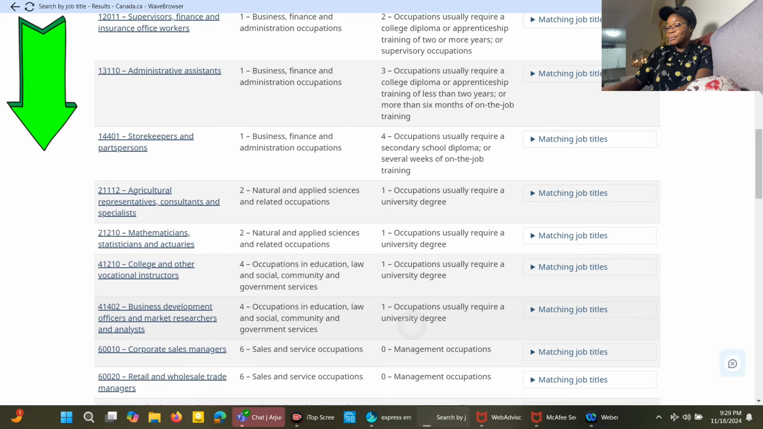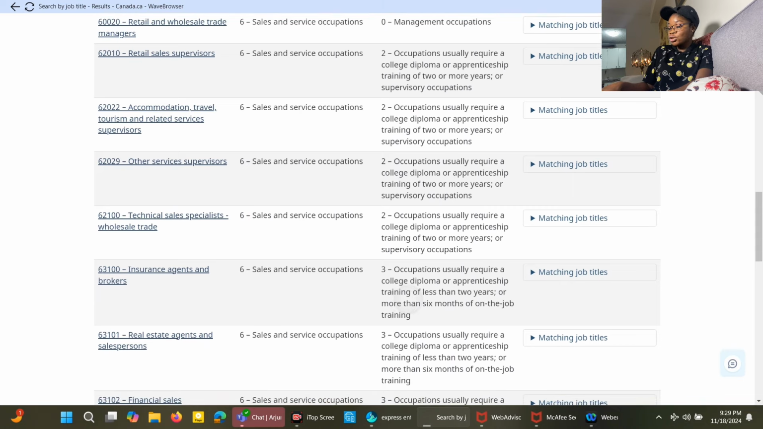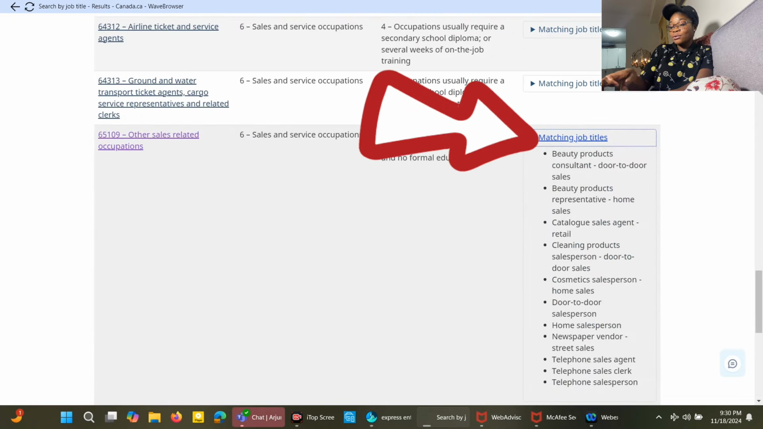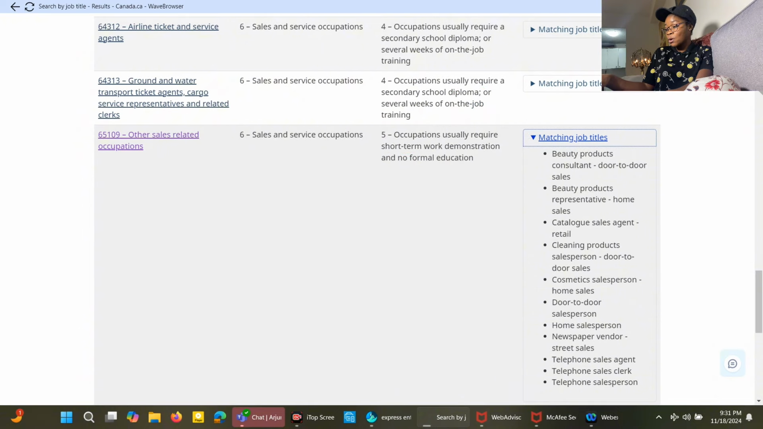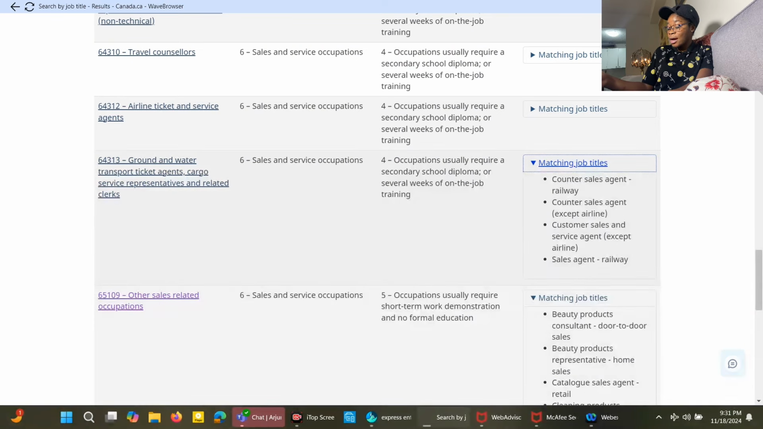Or what you can do is that whilst you check this, you can also come here and click on matching job titles. So you see that these are all the job titles, even under other sales related occupations. So you see beauty product consultant, beauty product representative, they are all here. So let's say ground and water transport ticket agent, sales and service occupation, matching job. You see that you get matching job titles here: sales agent, railways, customer sales and service agents, counter sales agents, all these things, you can get it here.